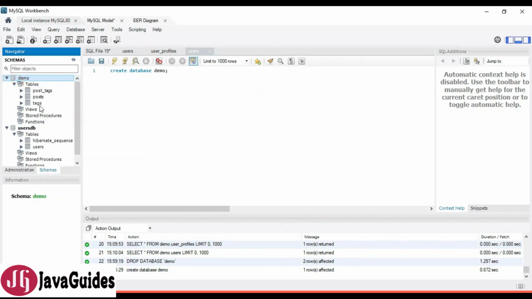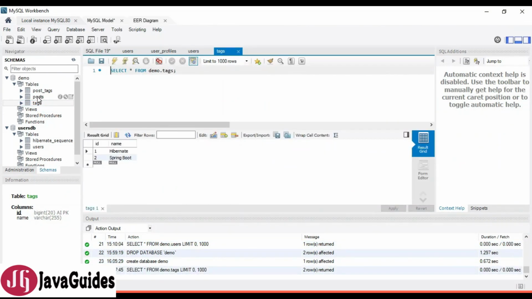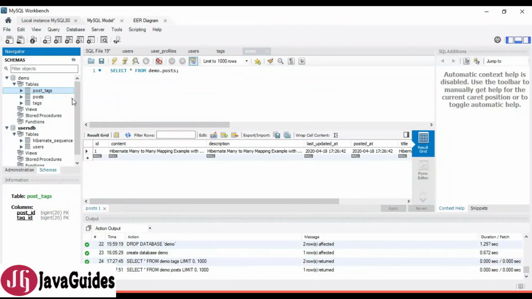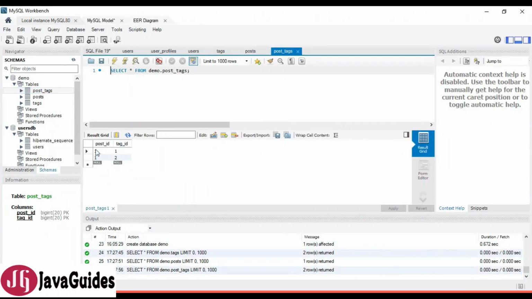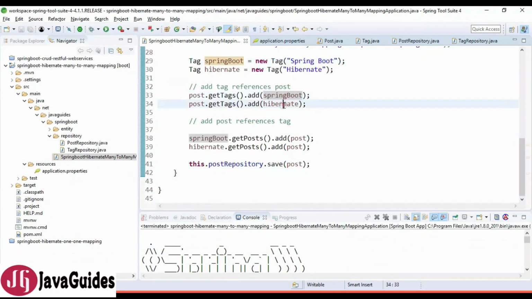And look here, three tables are created. The tags table contains two records, Spring Boot and Hibernate, the posts table contains this post, and post_tags contains two records. So one post can contain multiple tags and one tag can have multiple posts. You can create one more post and add one tag to multiple posts. So this many-to-many mapping will be maintained in the post_tags table. Alright, so let me demonstrate one tag associated with multiple posts. We have seen that one post can have multiple tags like Spring Boot and Hibernate.